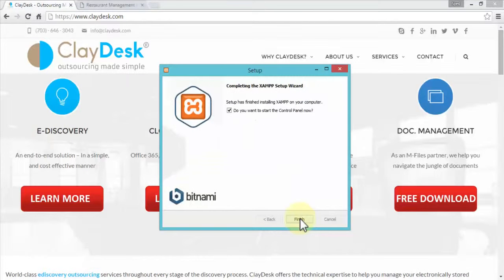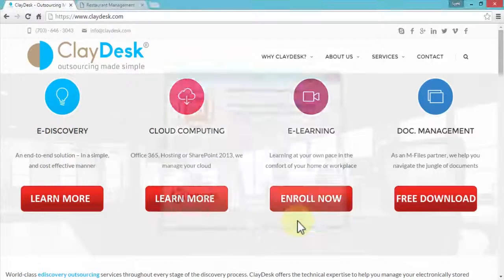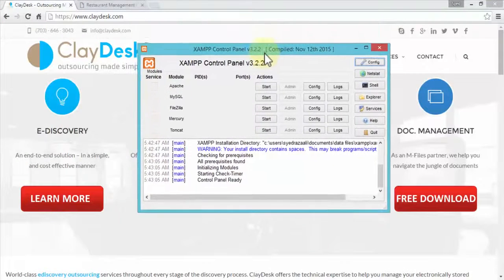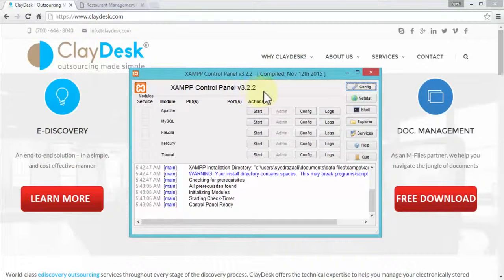Our setup is finished. And XAMPP asks us, do we wish to start the control panel now? And yes, let's click on Finish. And this brings up the control panel. And here, the control panel is version 3.2.2.